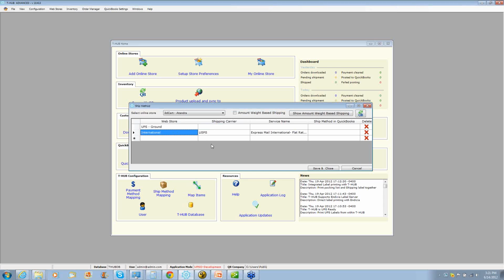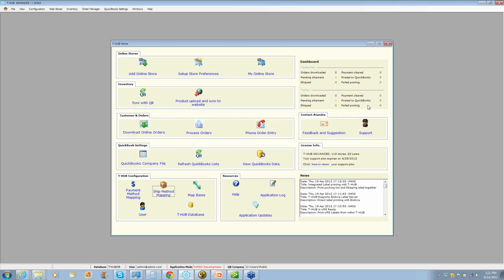So you can define the method you want to use as a default based on the shipping method coming from the website. Excellent. One question that comes up a lot with QuickBooks integration, any limitations on the type of QuickBooks?